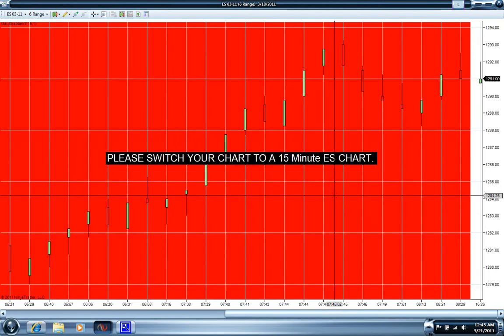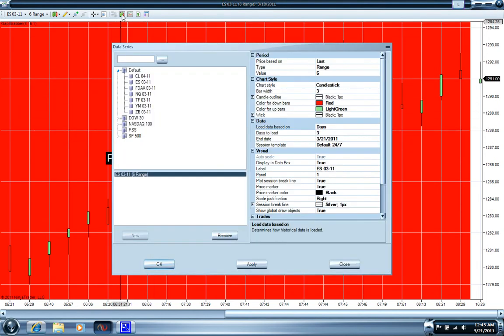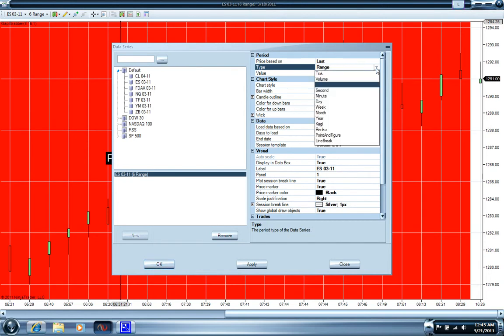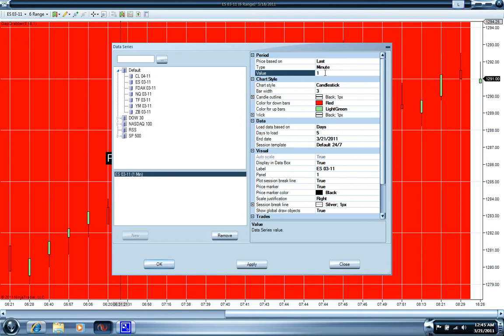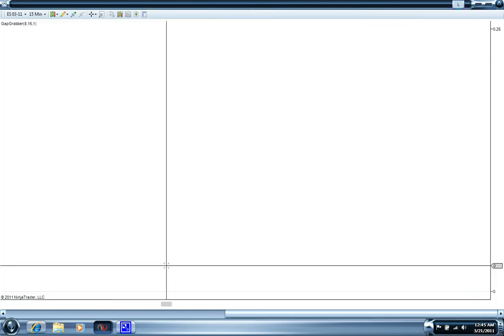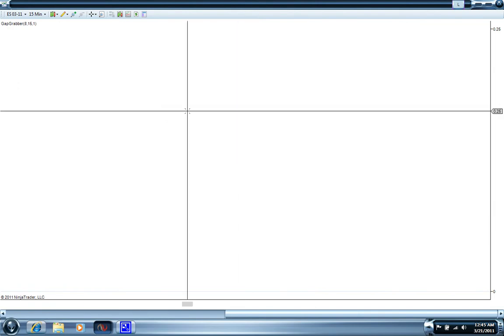And if you have it on the wrong chart, it'll turn your screen bright red like this and tell you exactly what chart it needs to be set on. In this case, a 15-minute ES chart. So come over here to your data series, change your ES chart to a minute, and make it a 15-minute. Click OK. And now the screen's white and everything's good to go.